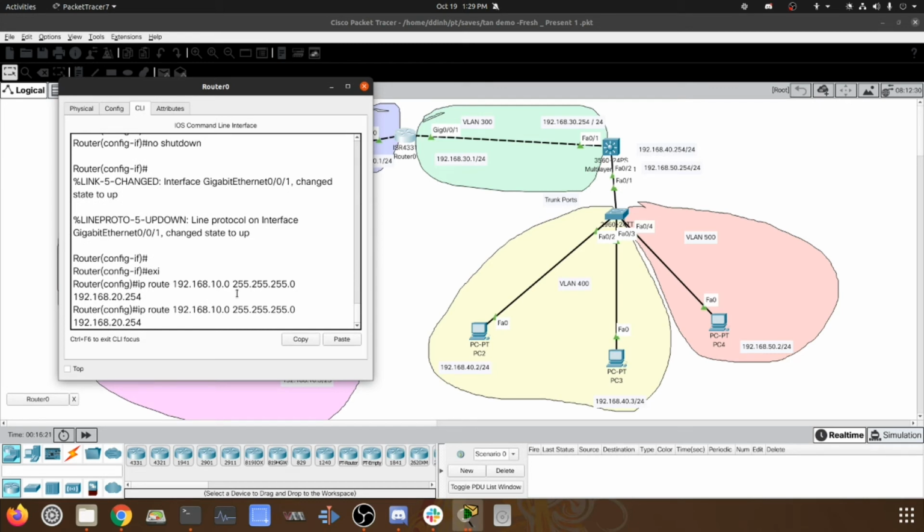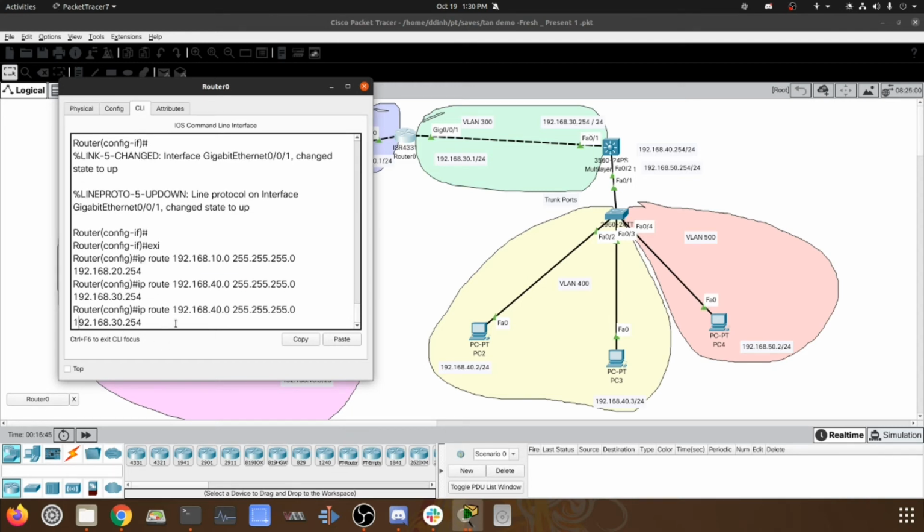Do the up arrow for the history. If anything from the 40 network comes in, we will route it to the 30.254. If anything is coming from this 40 network, route it back to the interface FA01, which is in the VLAN of 30.254. That's what that is saying. Press enter. And we do the same thing for 50.